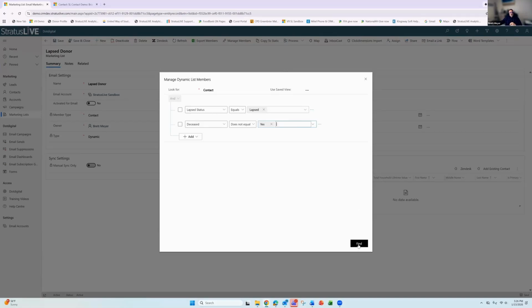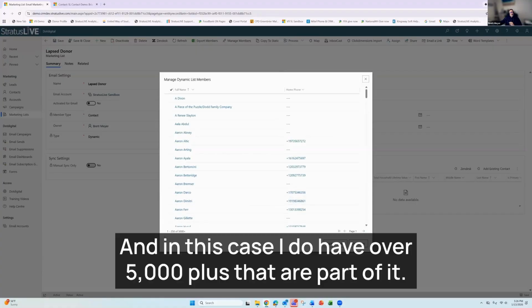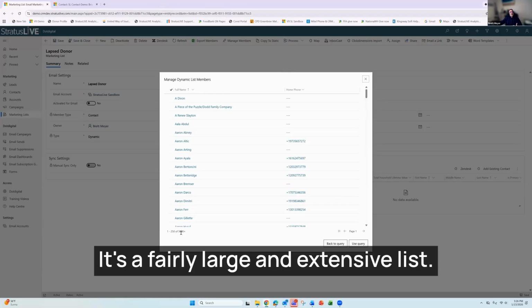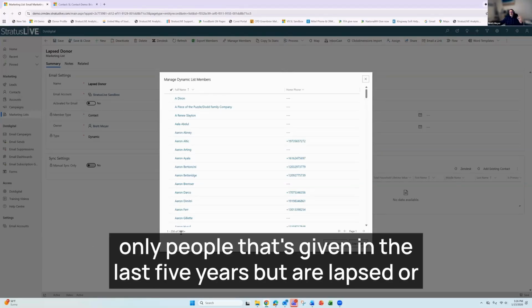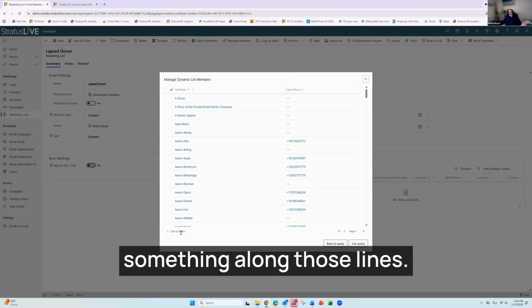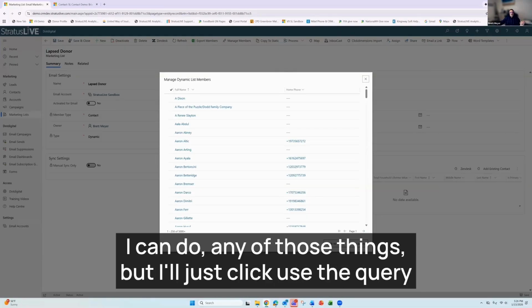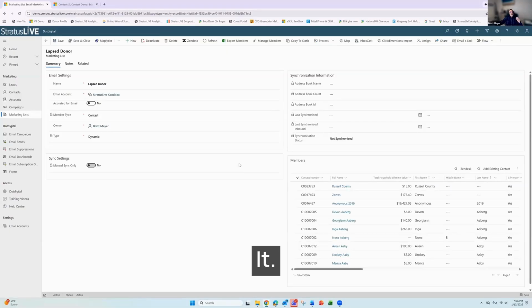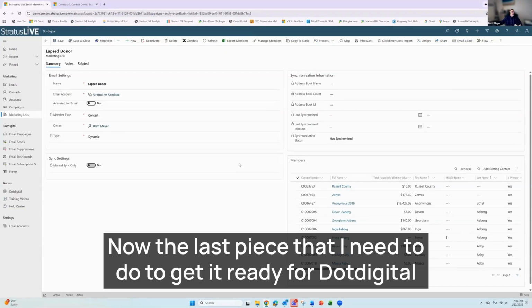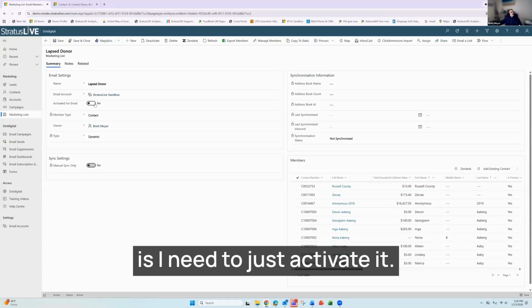I click find. And in this case, I do have over 5,000 that are part of it. It's a fairly large and extensive list. I could include additional things, like I could include if I wanted only people that have given in the last 5 years but are lapsed or something along those lines. I can do any of those things. But I'll just click use the query and we'll just move it ahead. Now, the last piece that I need to do to get it ready for Dotdigital is I need to just activate it.